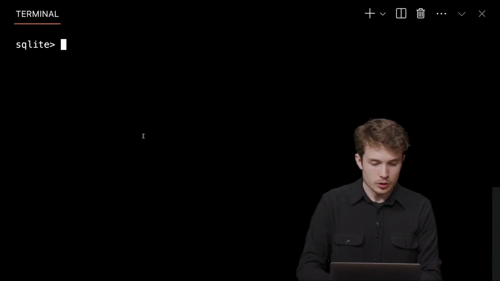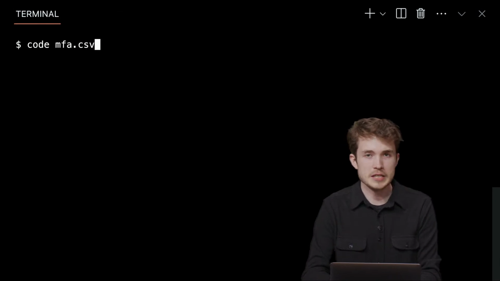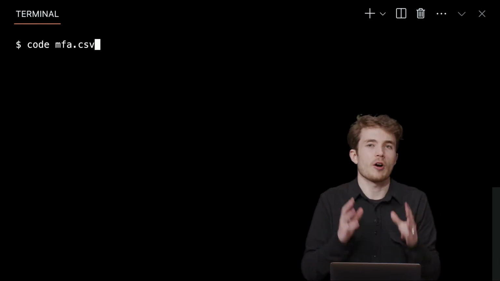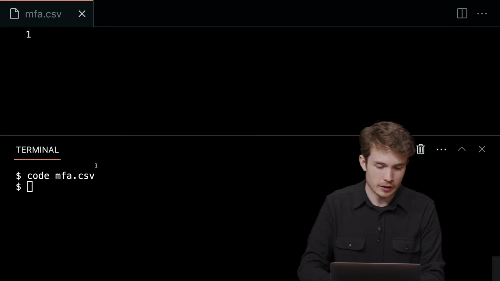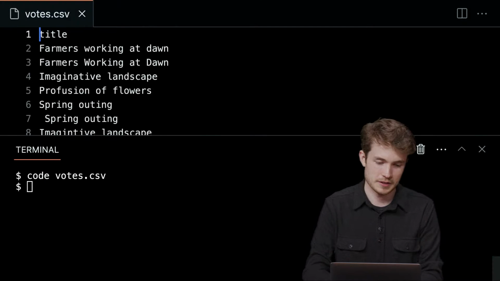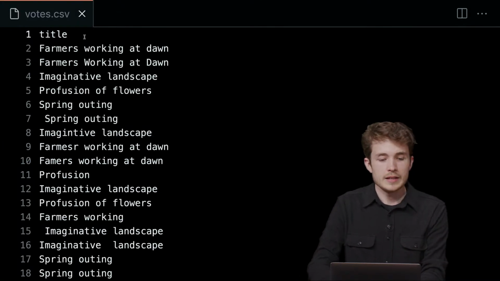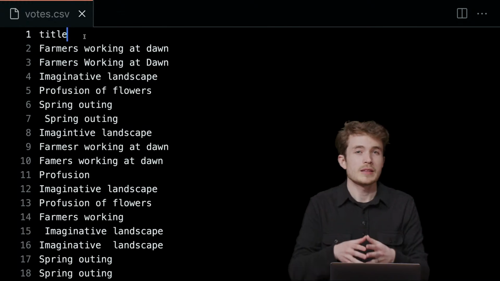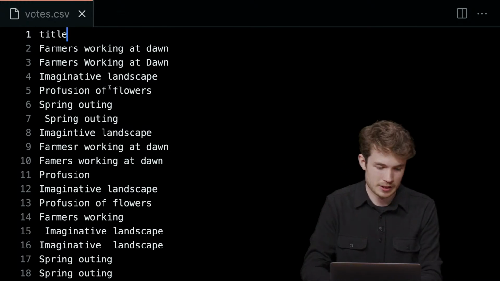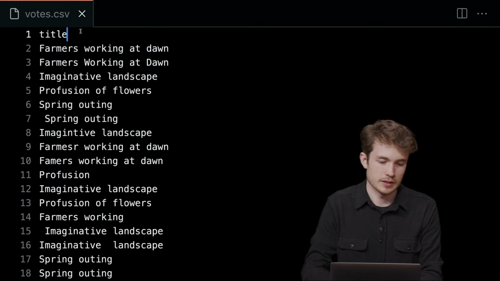Let me go to my environment, and I'll type code mfa.csv to open this CSV that I already have. And here, actually it's not called mfa.csv, it's called votes.csv. And now here we can see I have a table of one column that has several votes inside of it. Let's see, we have maybe 20 votes to be exact.